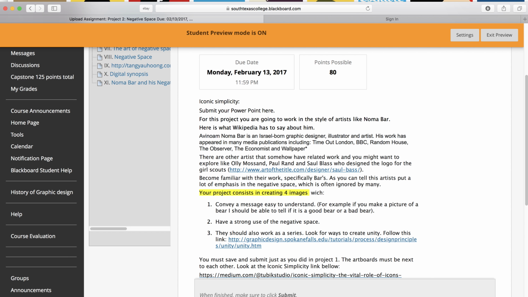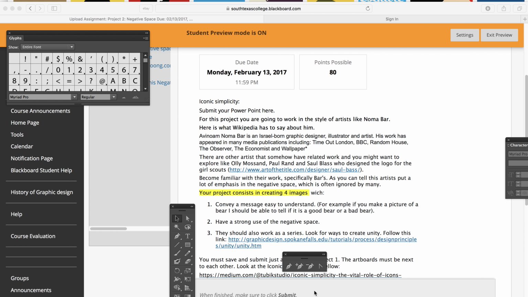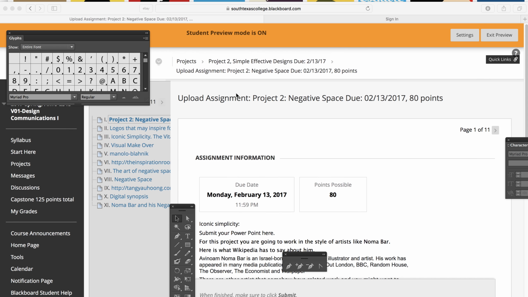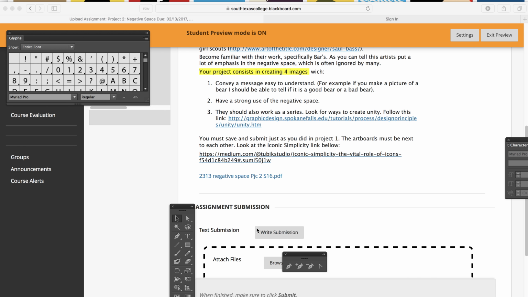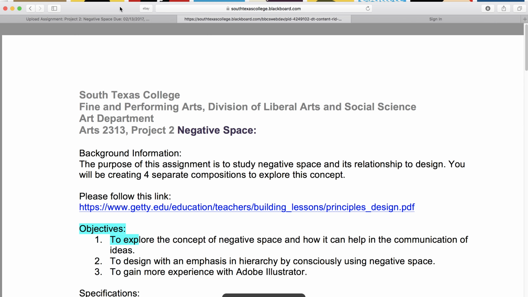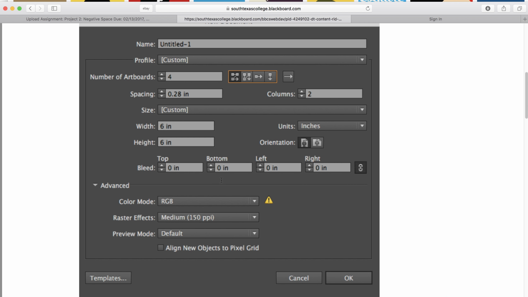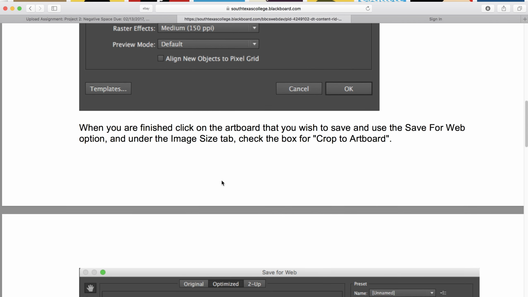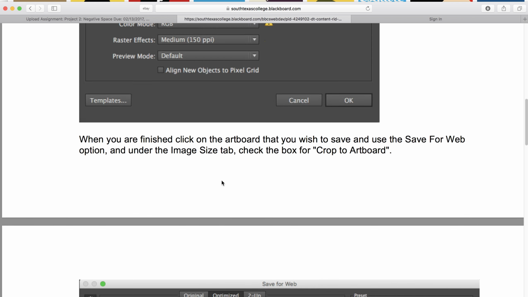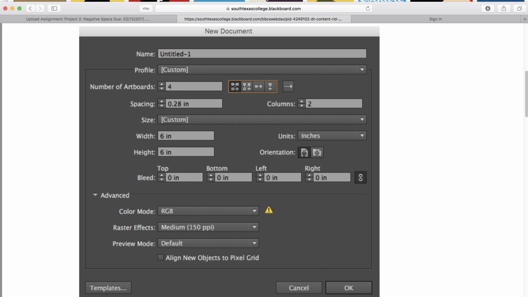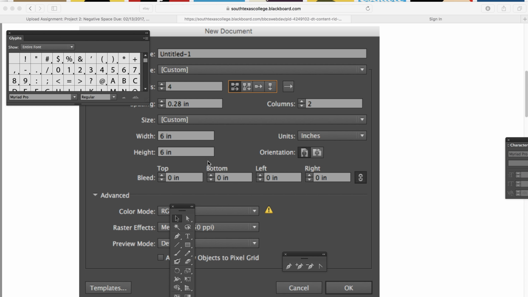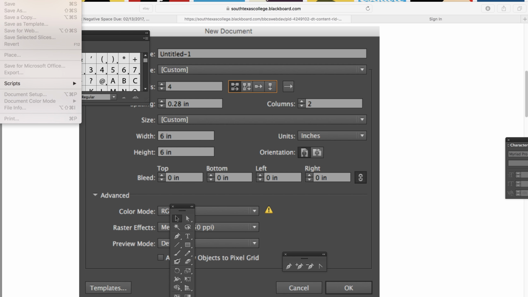The tool that you're gonna use the most, if we go to Illustrator, let me get the program. I'm gonna follow these directions that I have here. Let me click on the directions again. Negative space. So when I go to Illustrator, let me look. I need 6 by 6, 4 boards, at 150 ppi. I know you can't see what I'm doing right now, all of it, but here we go.